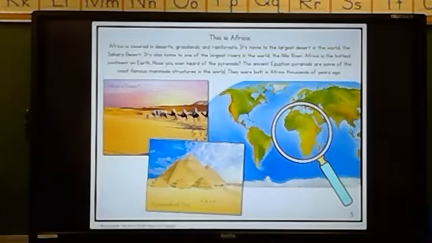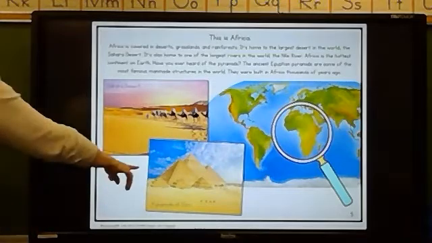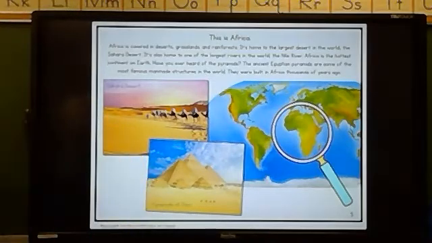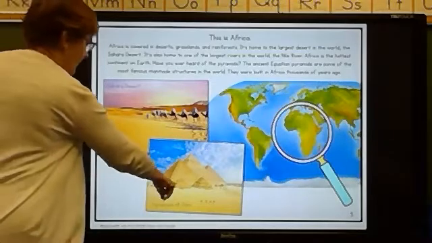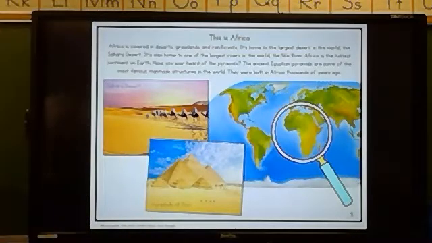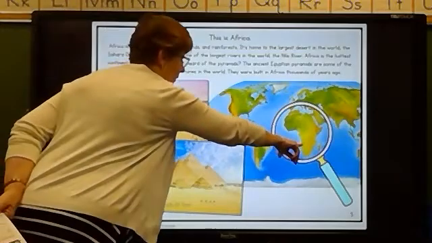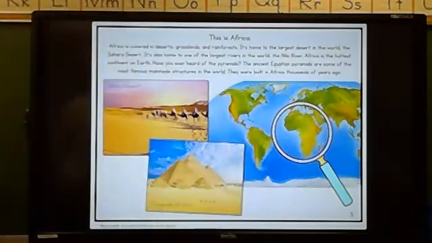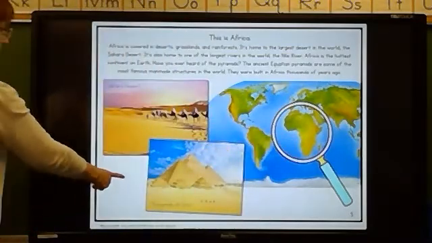It's also home to one of the longest rivers in the world, the Nile River. Africa is the hottest continent on Earth. Have you ever heard of pyramids? We talked about them the other day. The ancient Egyptian pyramids are some of the most famous man-made structures in the world. They were built in Africa thousands of years ago, okay? So pyramids, man-made structures. Africa, one of the continents. It is the hottest of the 7 continents.